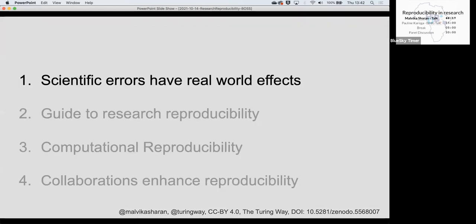So the four aspects that I'll be talking about today, first we'll start with that scientific errors have real world effects. And we have to start all our research from that understanding, and I'll go a little bit into that. Then I'll talk about a guide to research reproducibility, which would be mainly talking about the Turing Way and how we can enable your work to be reproducible.